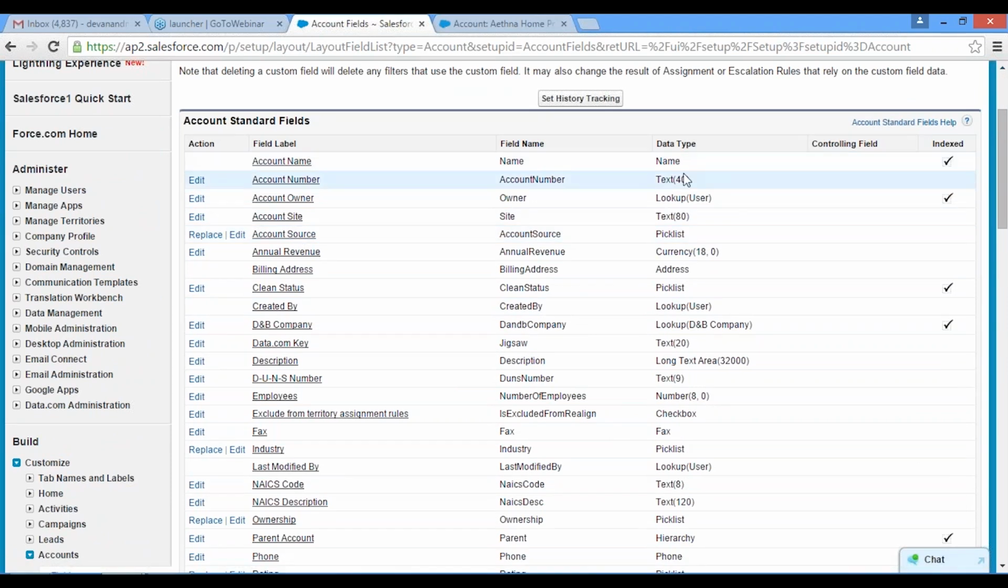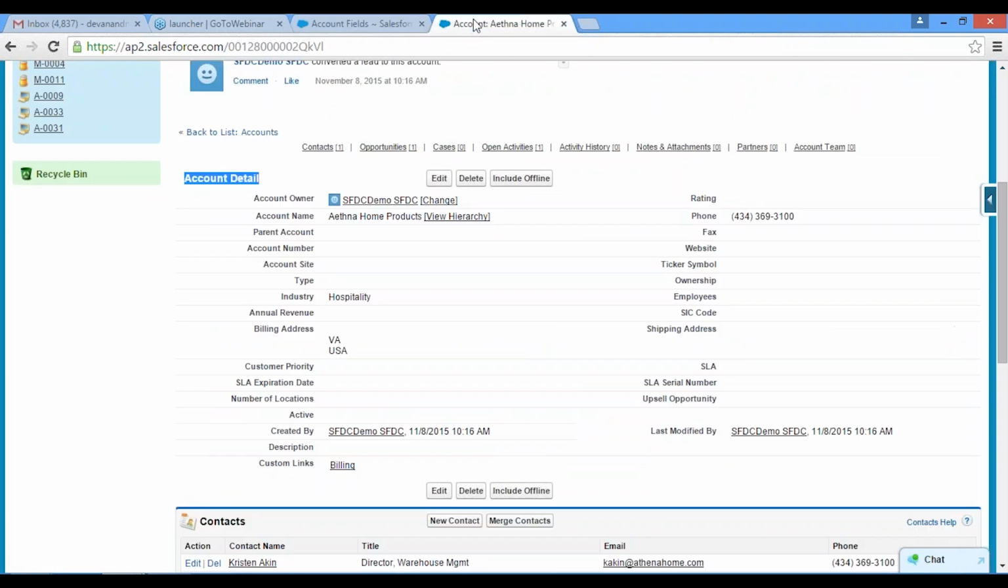Then there are the data types: name, text, lookup. I'll say what a lookup is. Then you have a text, then you have a picklist, which is a drop-down box. You have a currency field, and then you have a checkbox, fax, all that. So if you look at it here in the front end, all these fields are displayed to you with data, as a user view.